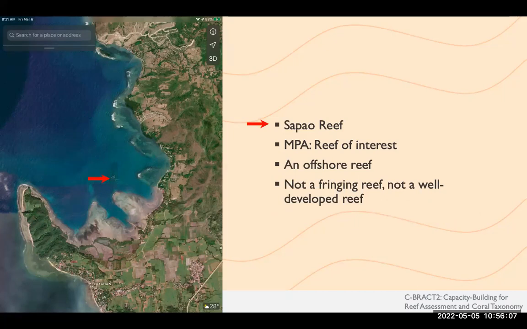Okay. This is another protected area. It's not managed as well. It's not even a well-developed reef. It's some will argue, a sandbar with corals growing on them. Others will probably tell you, no, it's an incipient reef. It doesn't matter. It's not well developed. It's not fringing. But they are interested in that reef. So, kailangan i-monitor. Okay. So, kung ano yung interest ng community, just go along with it.